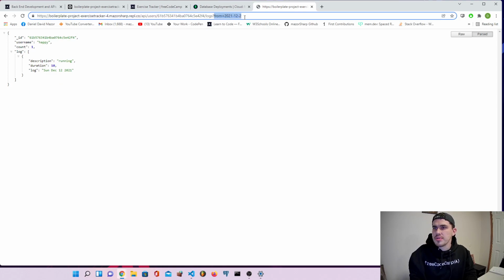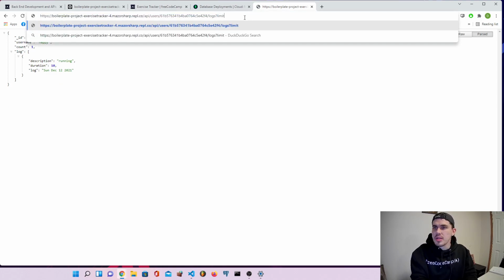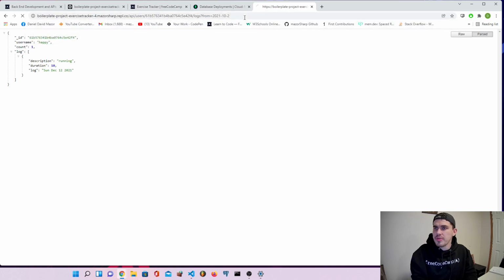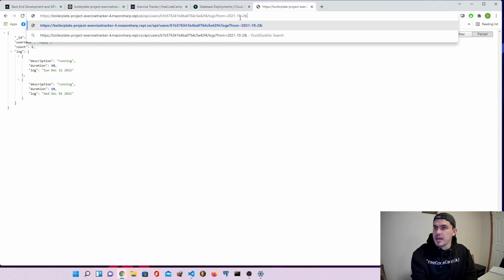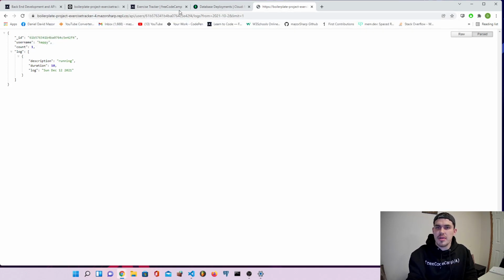Or we could do limit. Actually, let's return that. Do it like this so I know both of these should return. I'll add limit, because remember right now it's set to 100 if we don't set it ourselves. And then we'll just do 1. And then our count changes and the log changes. Cool. So that's going to pass most of the tests right there.